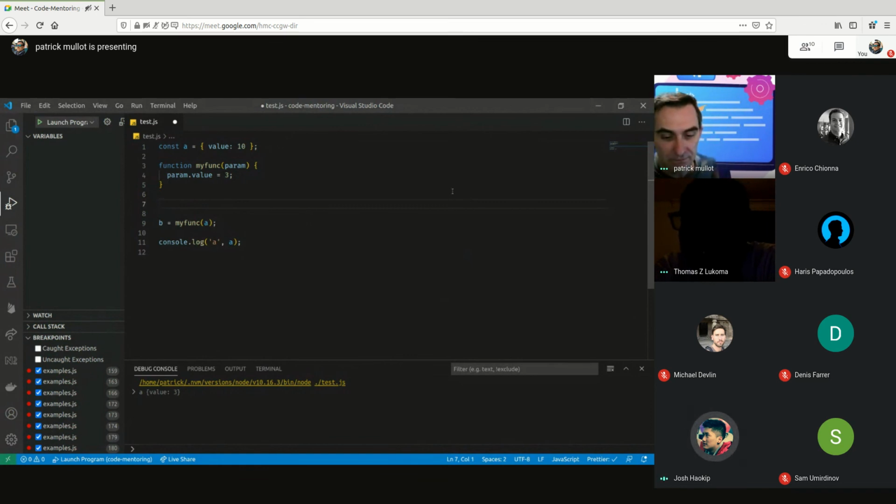Hi Patrick, I got a question. When you're talking about creating functions, you mentioned arrow functions. Should you always be using arrow functions, or is there a time and place to use an arrow function instead of a normal function?